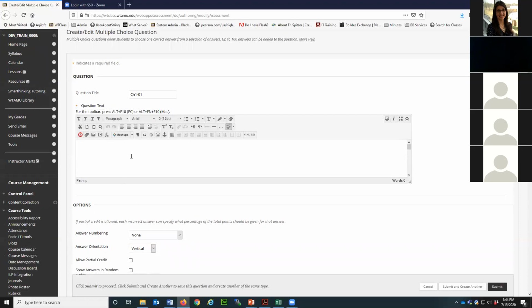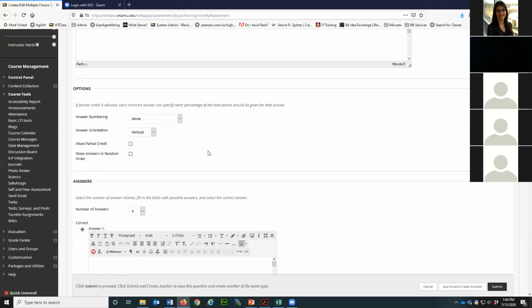Then we start with the question text. So I'm going to add in my question. What color is the sun? Then we get to some of our settings. Answer numbering. How do I want my answer choices to appear? The default is none. Basically, it gives me the answer option that you click on to select it as the correct answer, and then your answer.